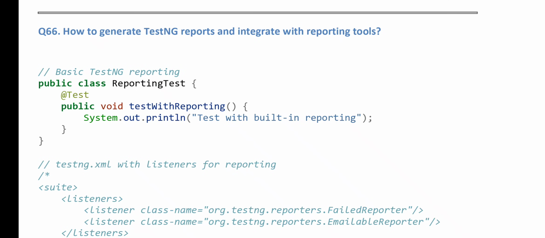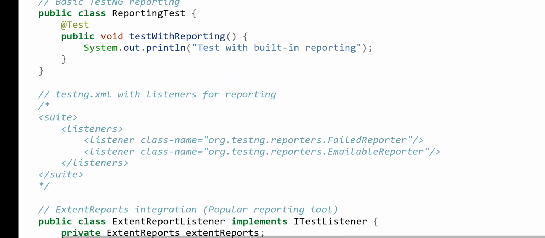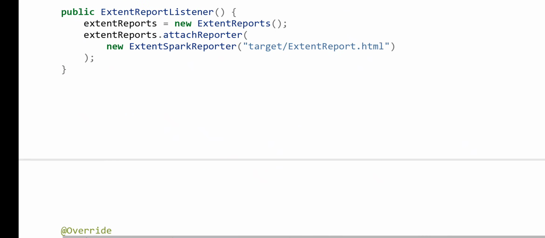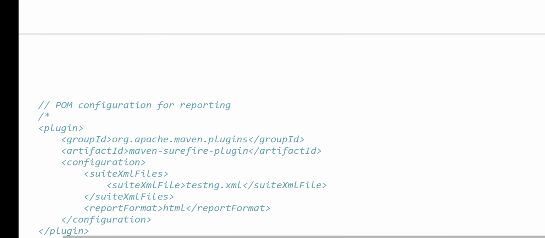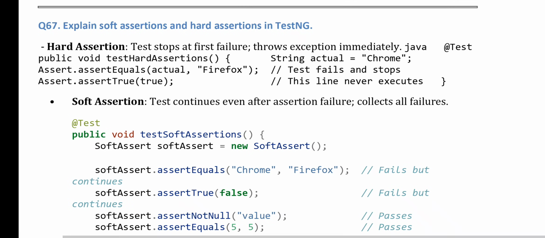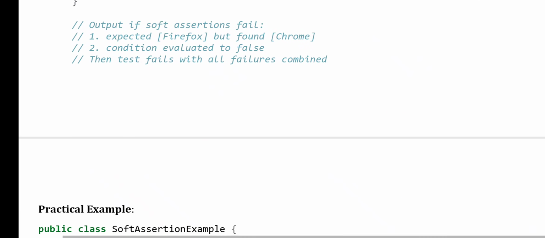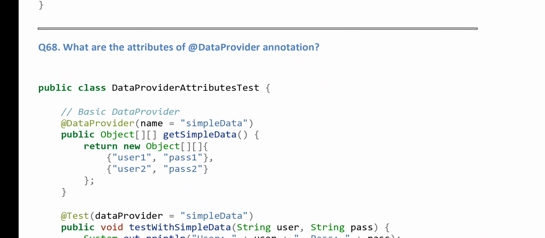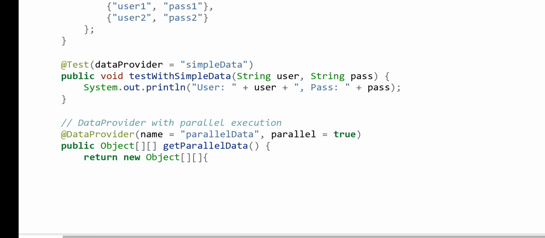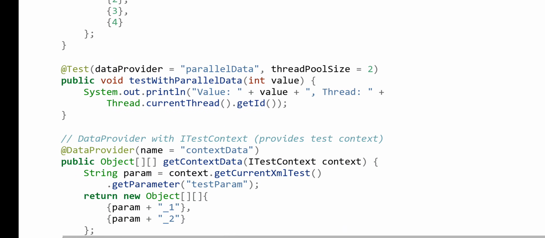How to generate test reports and integrate with reporting tools. Okay. Explain the soft assertions and hard assertions in TestNG. What are the attributes of data provider annotation? Okay.